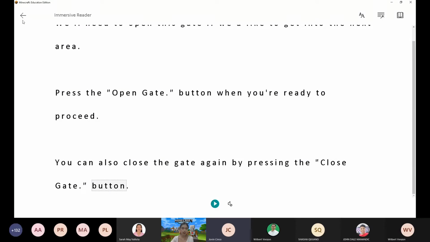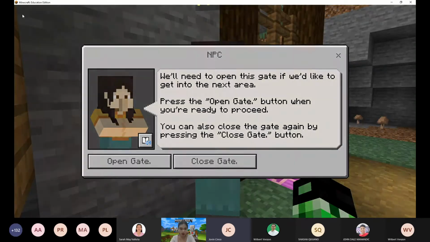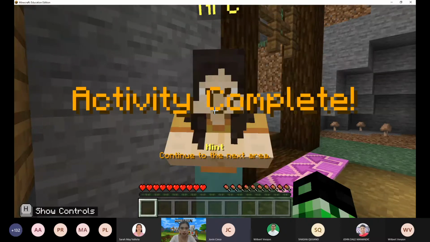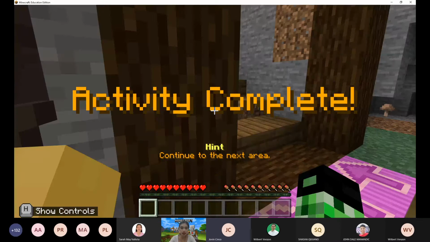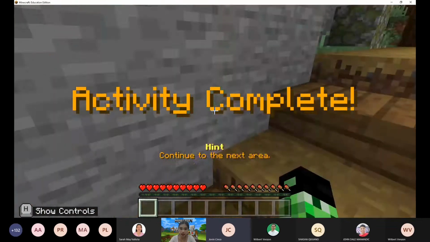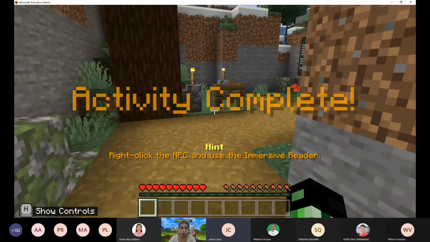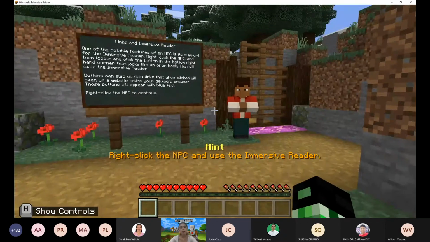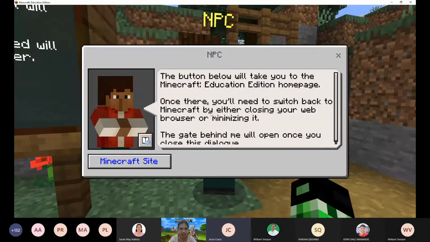All right, so that's how we are going to use the immersive reader. Okay, now let's try to open the gate and proceed to the next. So later after this, I'll be asking you again to share your screen to showcase your activity. The hint says right-click the NPC and use the immersive reader. So let's try to use the immersive reader.